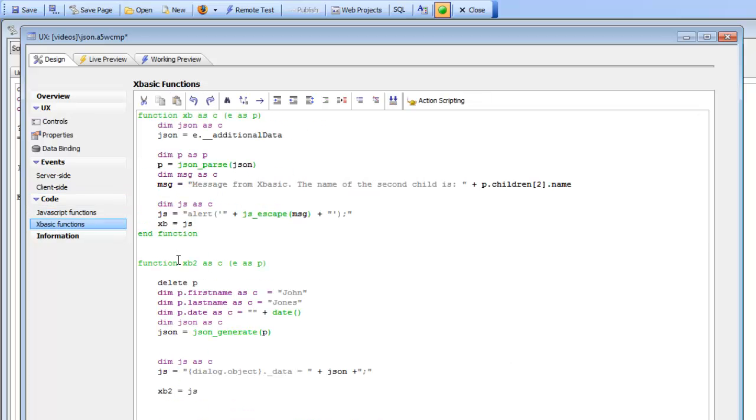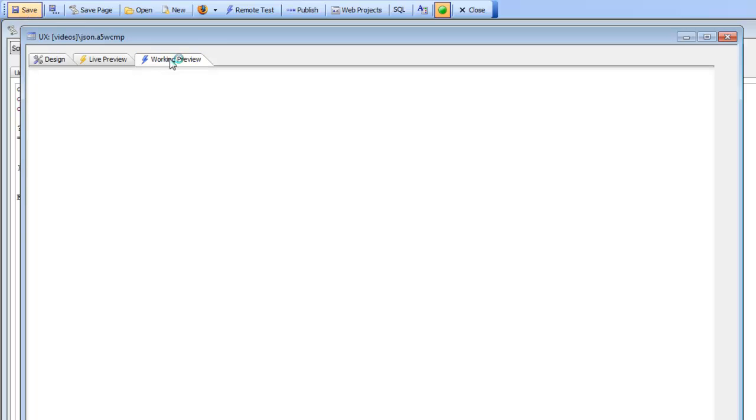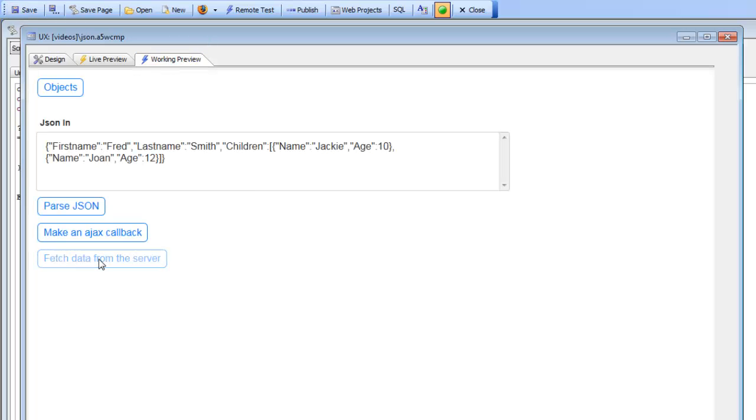So here's the XBasic function that handles the callback, and you can see that when this callback returns, it sends back the JavaScript code here to put the JSON data that was computed on the server into this underbar data property. So let's go back to our JavaScript here, and we can see now that this underbar D property, which represents the data that the template will expand, comes from the underbar data property over there. So now when we go ahead and run this, we can see that when we fetch the data from the server, we now see John Jones.